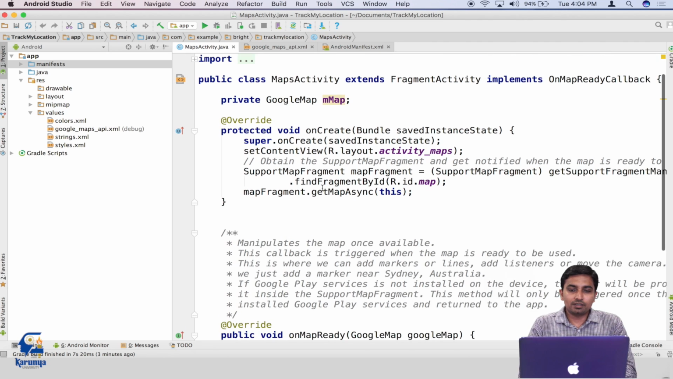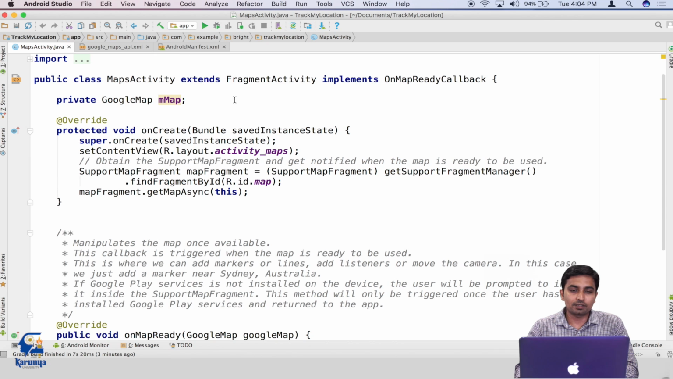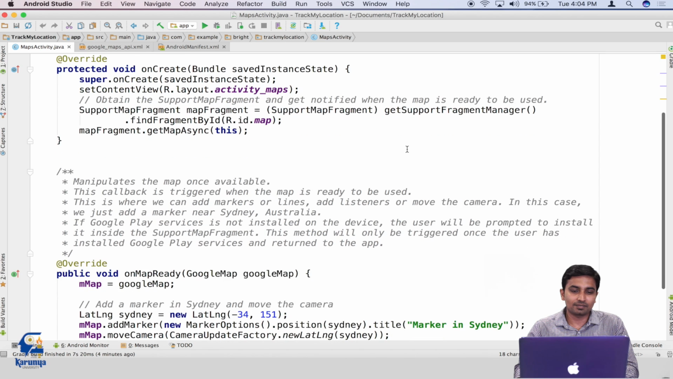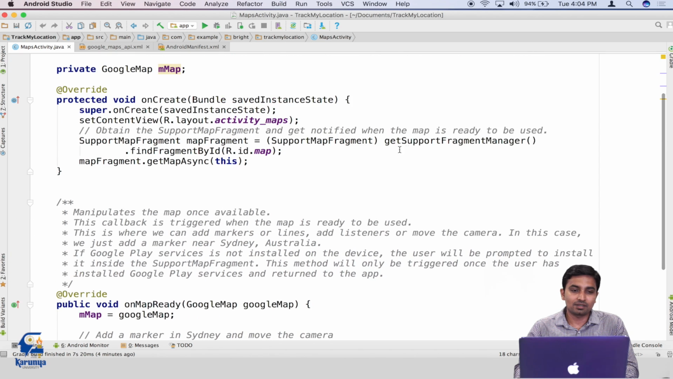Now this is the automatically generated code. We can see that it extends a standard class called FragmentActivity and implements OnMapReadyCallback. This interface has a significant role in our app development. When the onCreate method is triggered, we can see that the content view will be set. Let us see what that content view is.